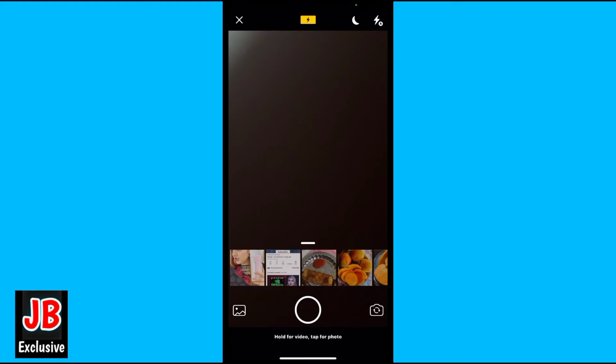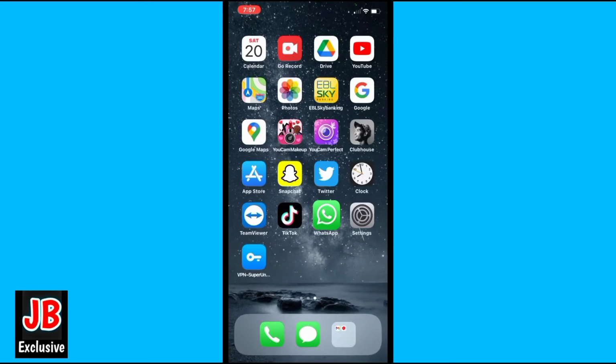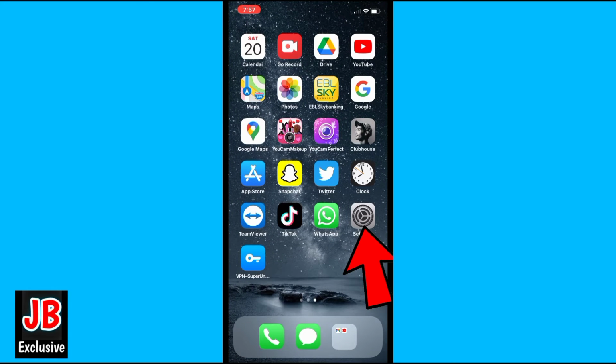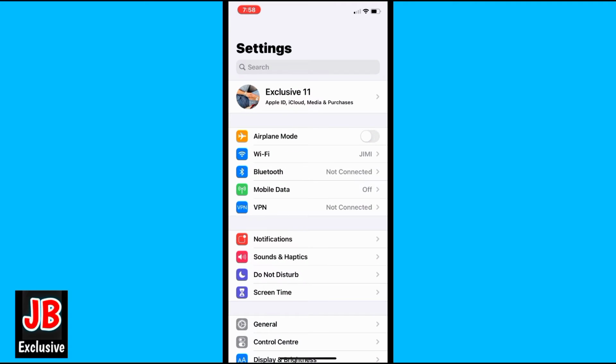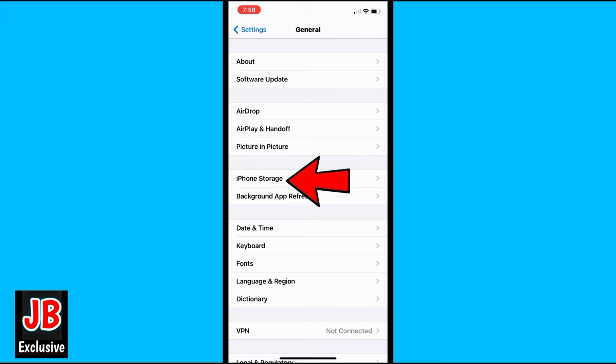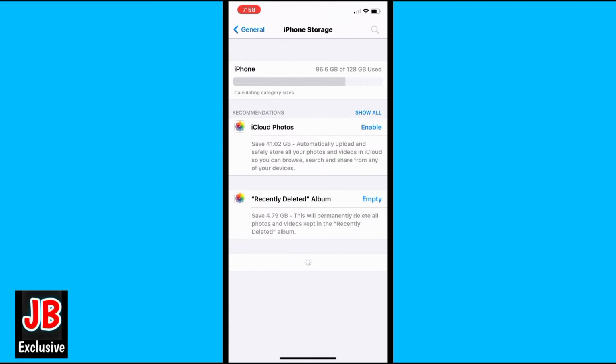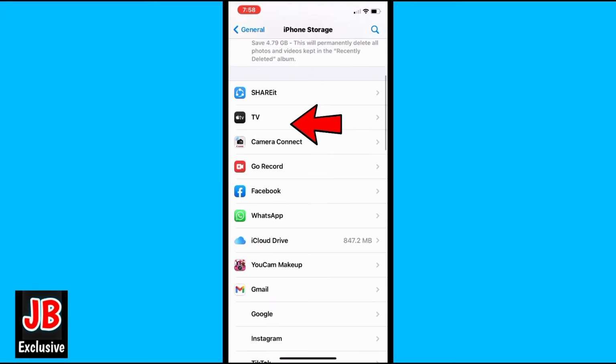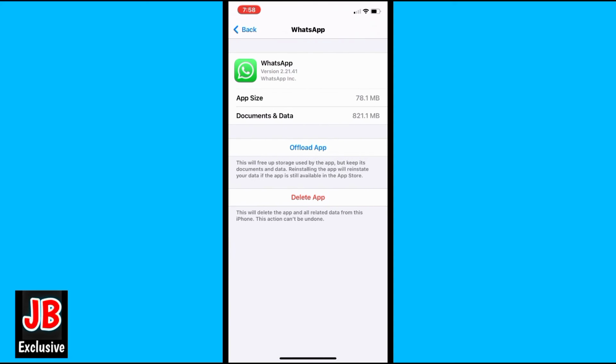Now once I'm out of that, if it's still a black screen, that means there's probably a glitch on the app side of it, and all we have to do is reset the app. So to do that, we're going to go back into our settings. Then go to General. Tap on iPhone Storage. Then we're going to find WhatsApp. We're going to offload the app.